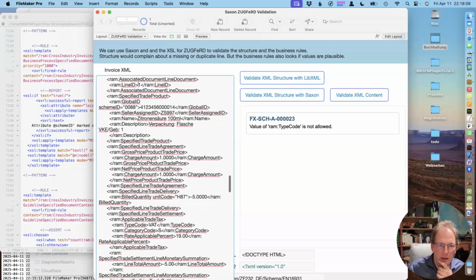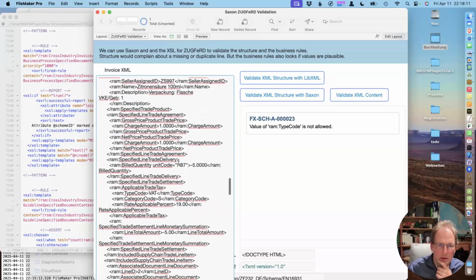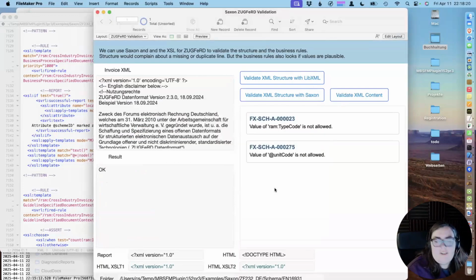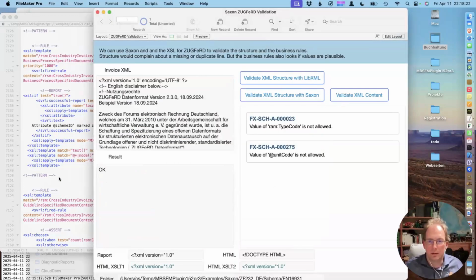Let's say, I don't know, unit code. So let's say I put just something in, and yeah, now I got an invalid unit code. There you go. That would make debugging so easy.